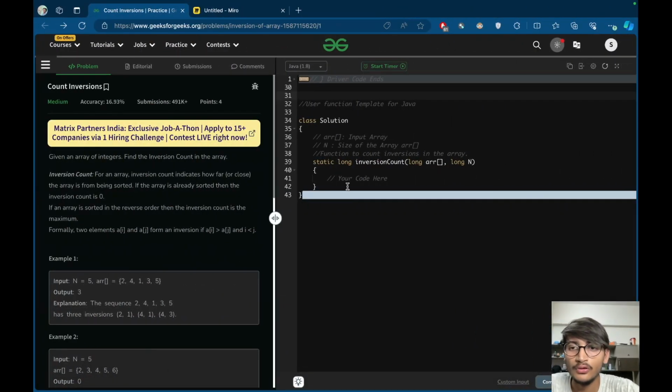Hello everyone, so today we will be solving another question which is on GeeksforGeeks, count inversions. What we have to do in this question is find the total number of inversions that are possible in a given array. So let's discuss what exactly inversions are.